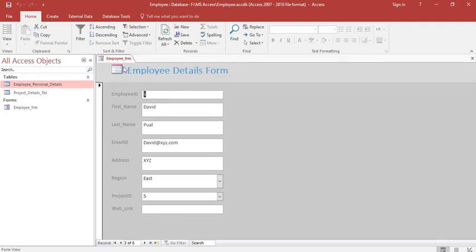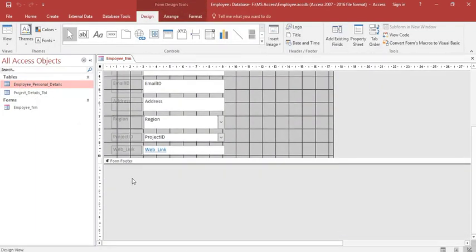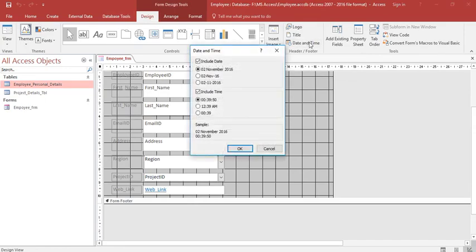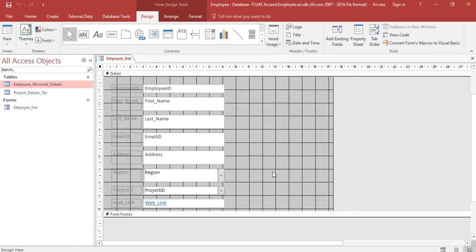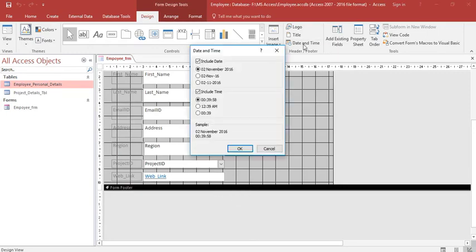Let me open this form again in design view and scroll down, and here you can see footer section. In your footer section, also in your header section, you can add date and time stamping. Under design tab, you can see date and time stamping. If I click on this, if you want to include, yes, I want to include this first. Select your footer, form footer. Now click date and time stamping.